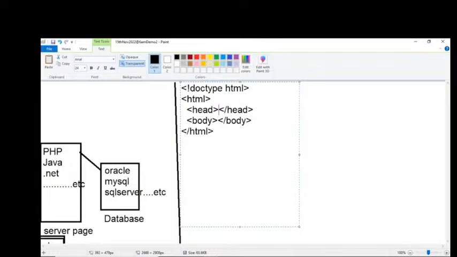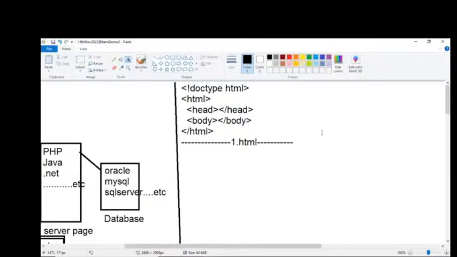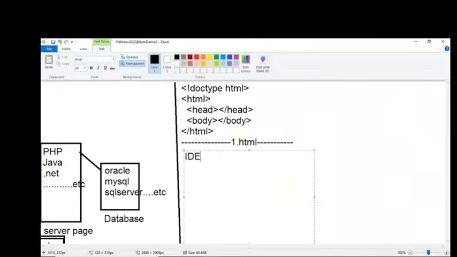Here head tag, this is the standard code for any HTML page. Standard code of an HTML page we write like this. Here you can save this file as 1.html. So this is the standard code of HTML. Where we write our code and where we can execute it, we have to use some IDE for writing the code. IDE is an integrated development environment. So this IDE I'll use to create our application.